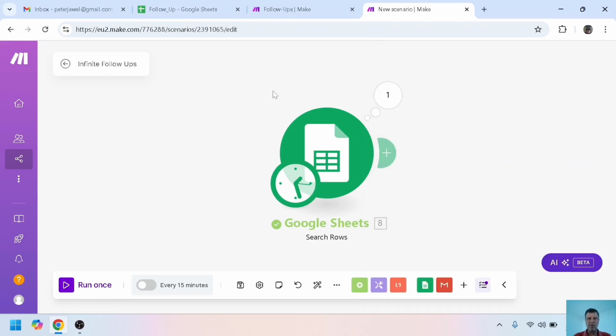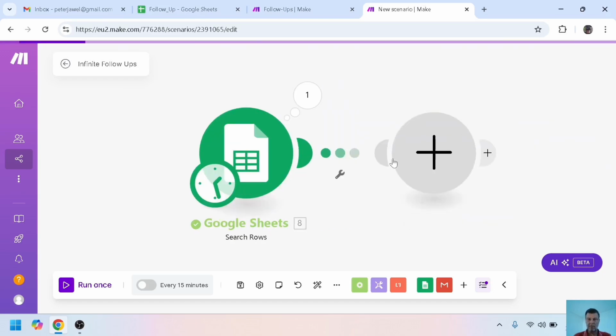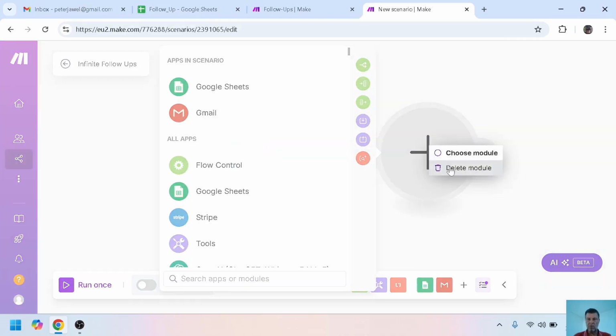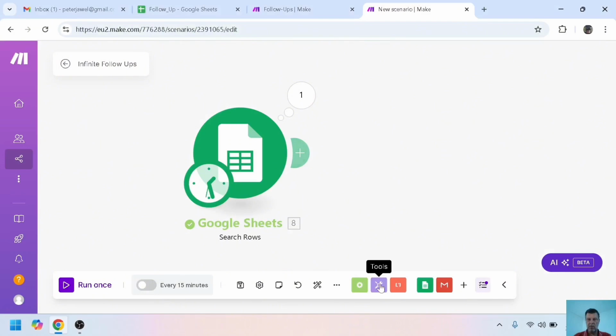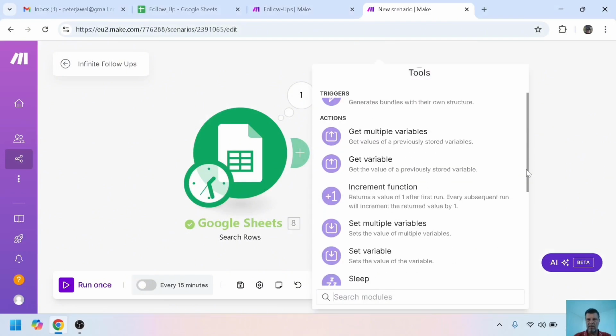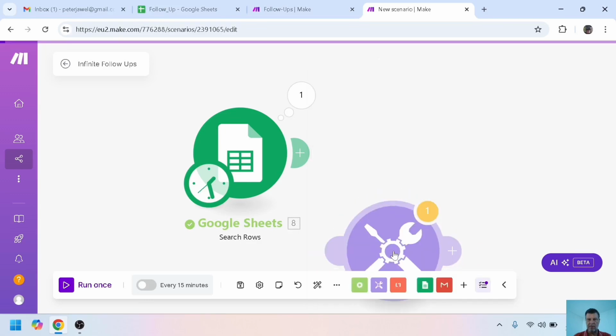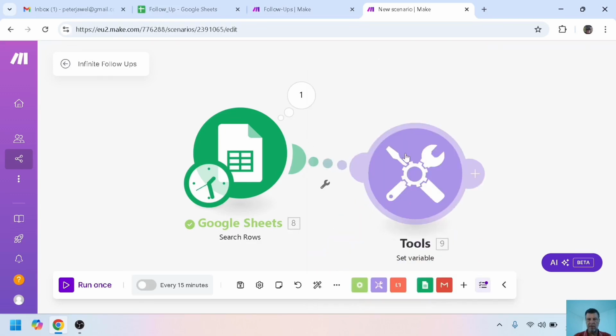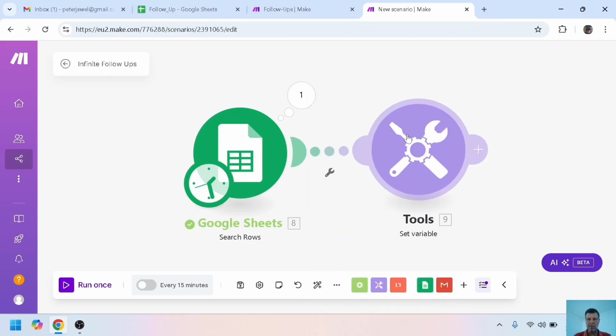The first step we're going to do is calculate the difference between the day the invoice has been sent and the day of today, which is now. For that, we're not gonna add a module, but we're gonna add a tool, set variable, and that variable will be the difference between the date of the invoice and now.